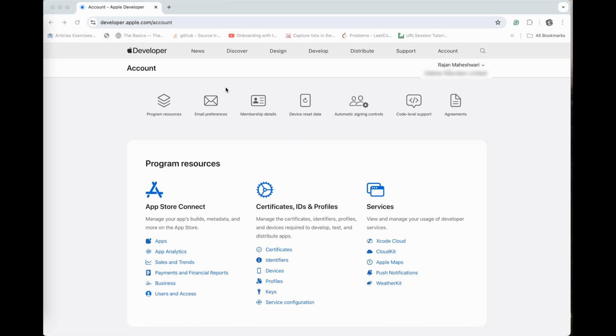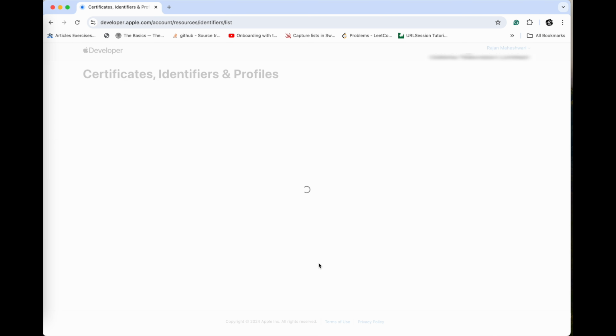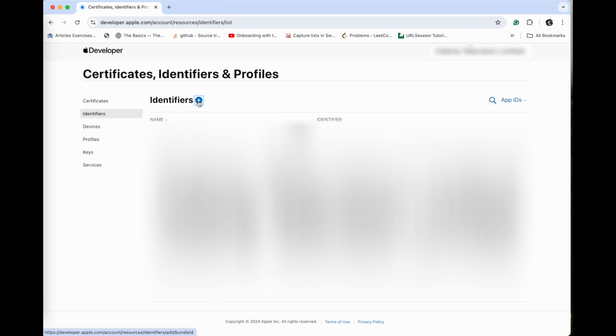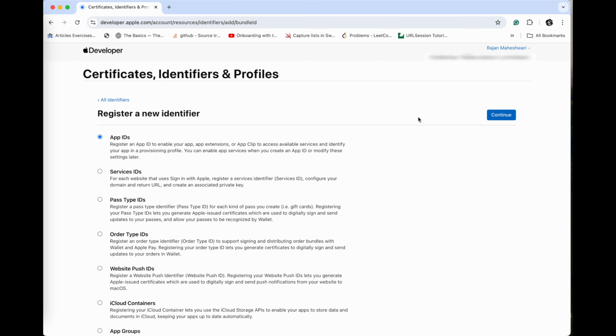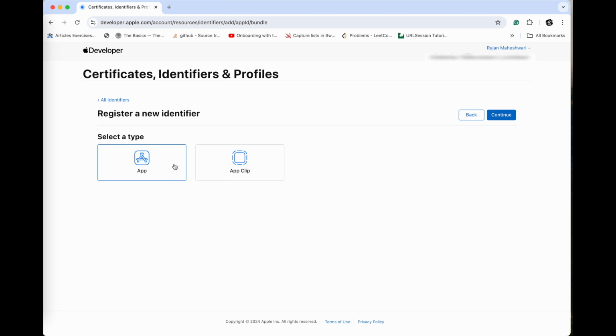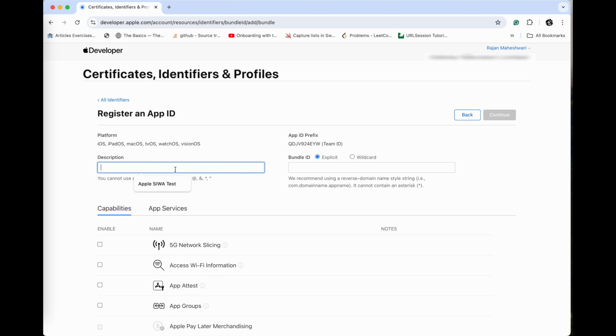Let's go to the developer portal and we need to create an app ID. So I'll click on identifiers, click on plus, app ID, select a type app. You can add any description you want. I'll just add sign in with Apple test, and let us create a bundle ID, something like com.yttest.siwa. Let us see if this is available.